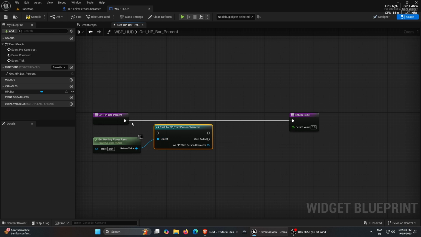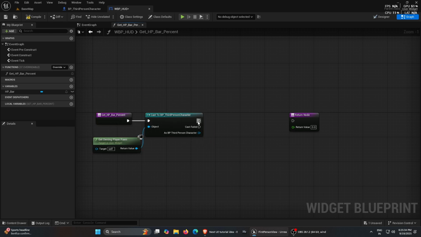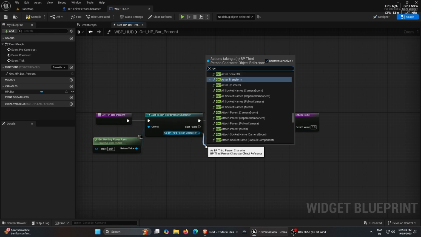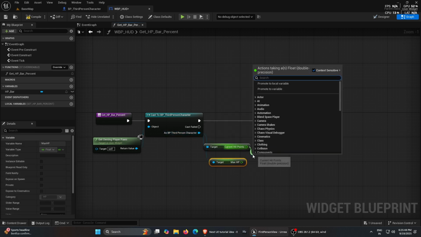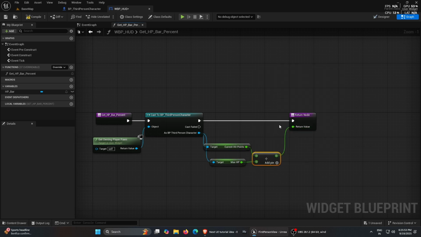Lastly, just get the max HP variable and hit points or current hit points variable. Divide current HP by max HP, and that would give us a value between 0 and 1, which will be used as a percentage for the bind.